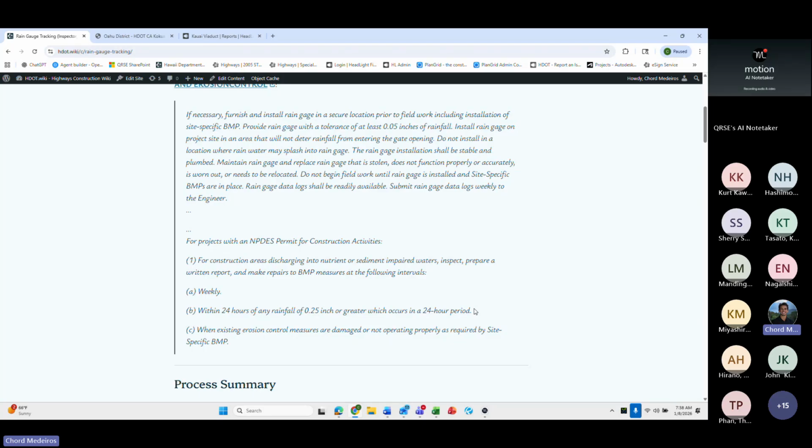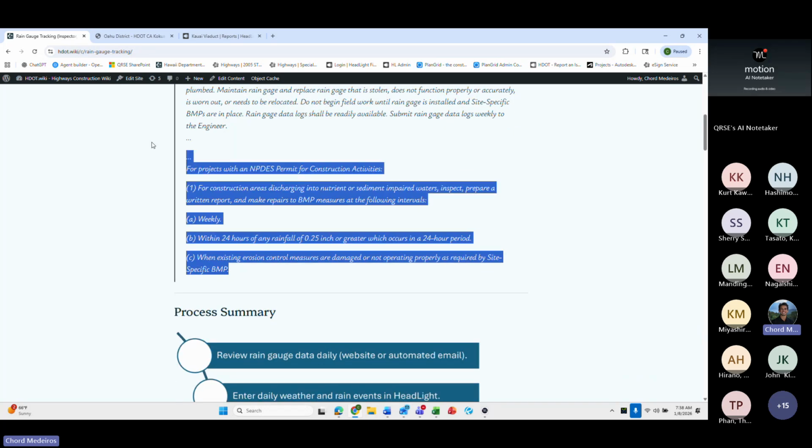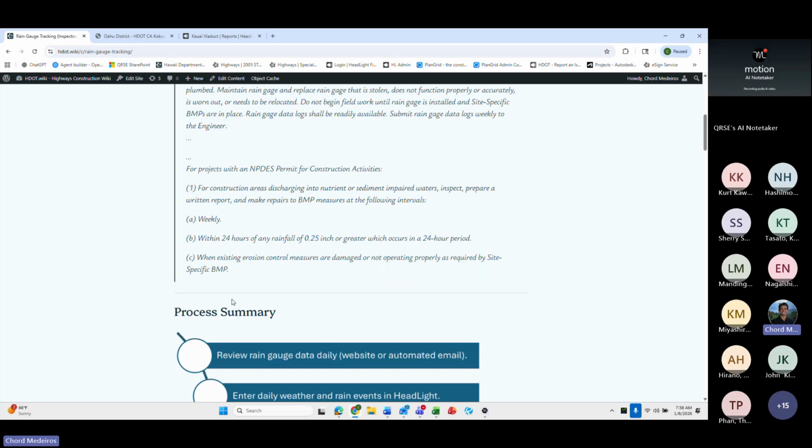So it's important that we obviously depict regular weather conditions, but this is also very important as well. So within 24 hours of rainfall of 0.25 inch or greater. So that's the big benchmark, right? The quarter inch. Previously in the 2005 standard specs, it was 0.5 inches. Now changed per the recurring standard special provisions, it is quarter inch or greater, which occurs in a 24-hour period. And then finally, when existing erosion control measures are damaged, right? So that's obviously just also typical maintenance. So that's from the spec. We pulled that directly from the HDOT specifications.